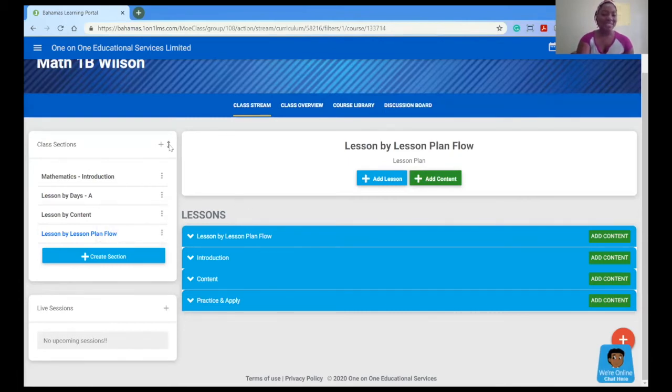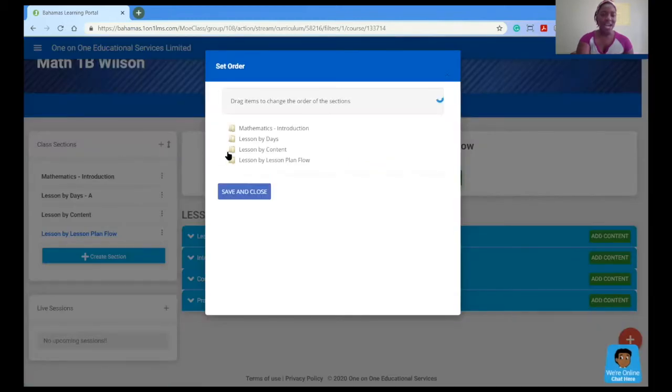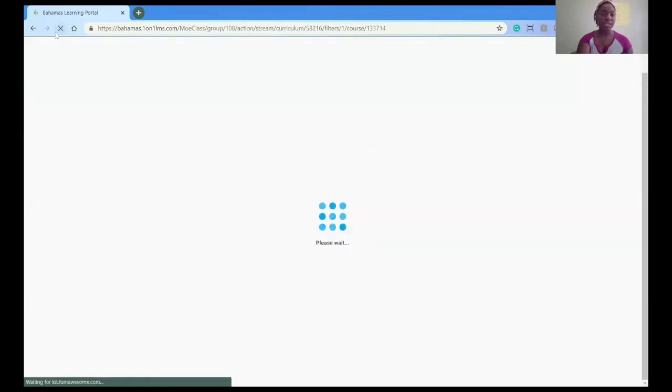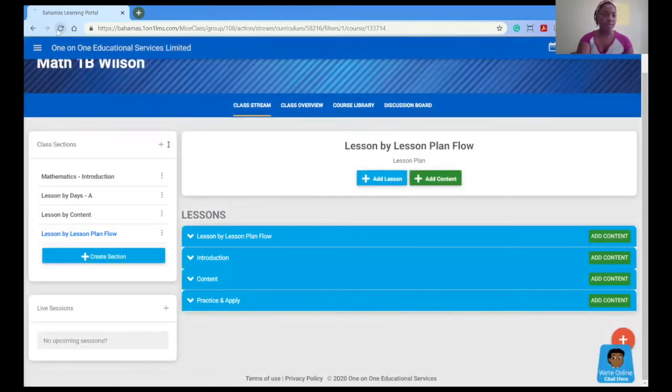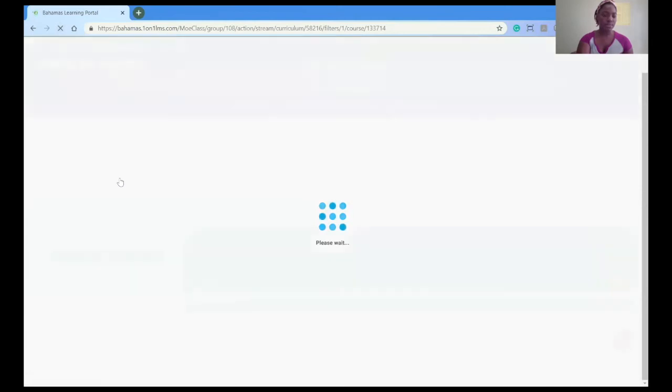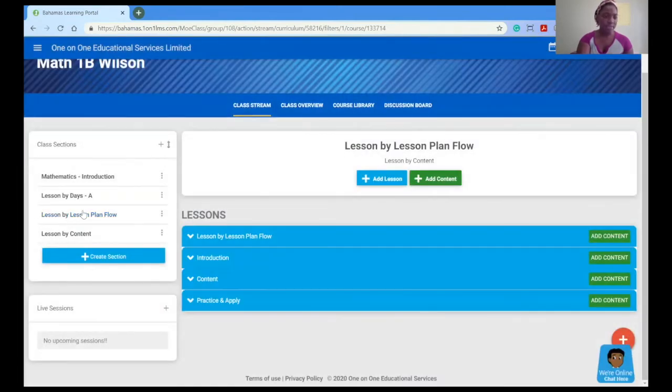And then to reorder, it's this arrow here, and you just drag and drop the name of the section, and it will change the order in the class. All right, let me just give it another refresh. And the lesson by lesson plan flow is now in the middle.